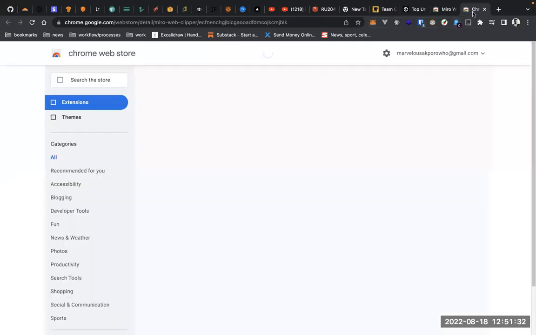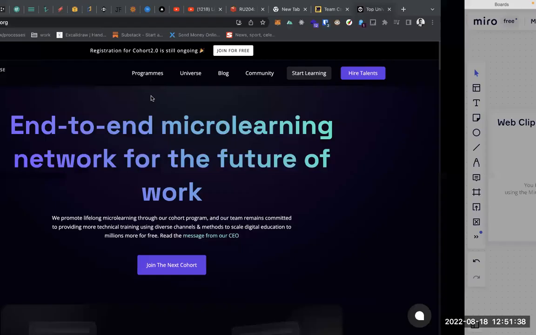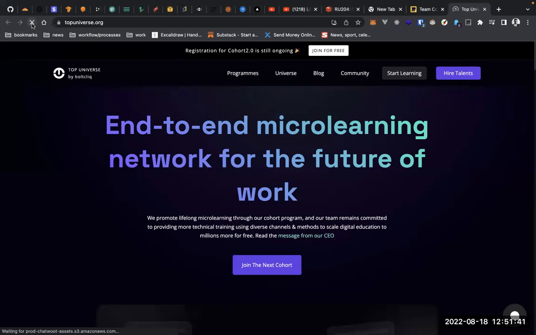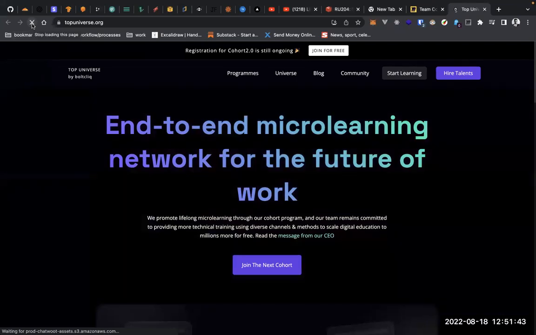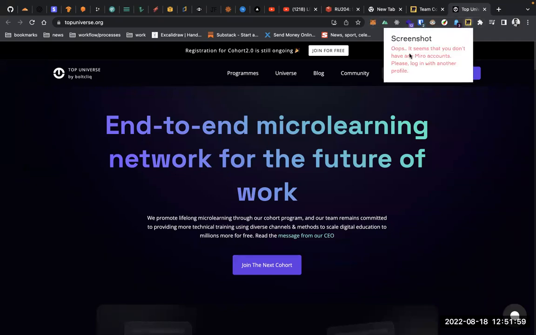Install again. Okay, so I think probably this would work if we're on the web dashboard. We'll get back to that. Let's see. Let me refresh this page. Okay, so I think, yeah, okay. So the reason why it did not show up initially was because that page was already loaded. So it said, it seems that you don't have any Miro account.